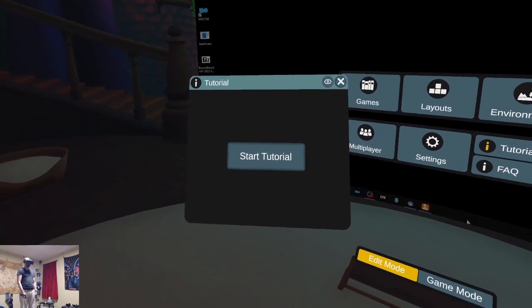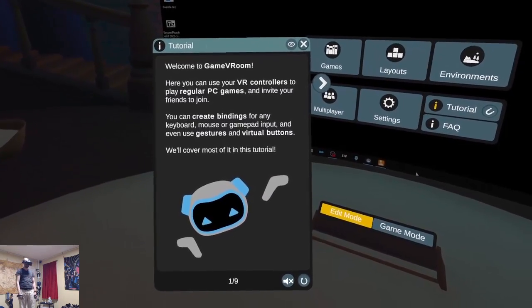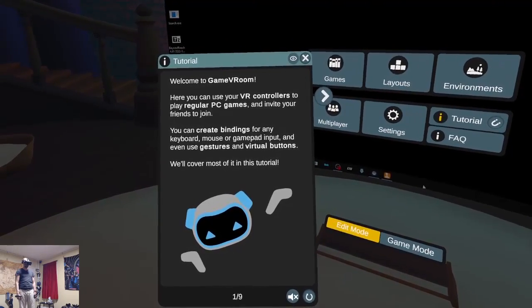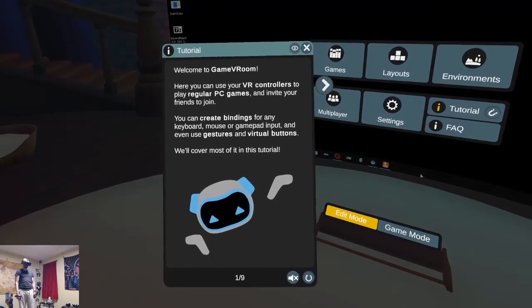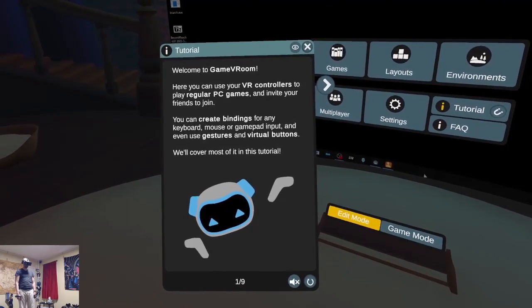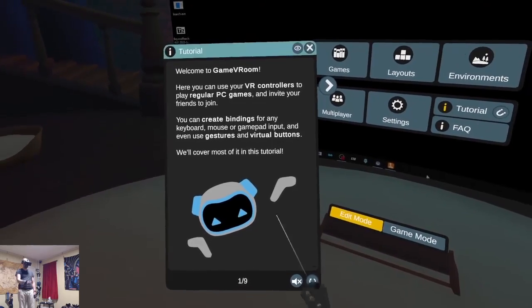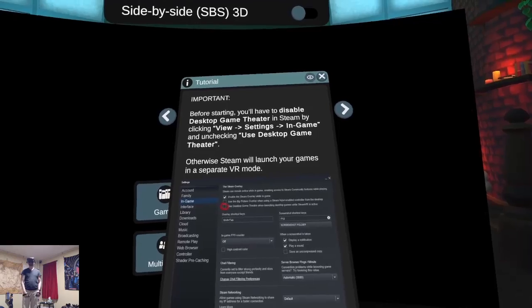Okay, tutorial. I definitely need that. Welcome to GameVRoom. Here you can use your VR controllers to play regular PC games and invite your friends to join. You can create bindings for any keyboard, mouse, or gamepad input, and even use gestures and virtual buttons. We'll cover most of it in this tutorial. And this is important, so pay attention.